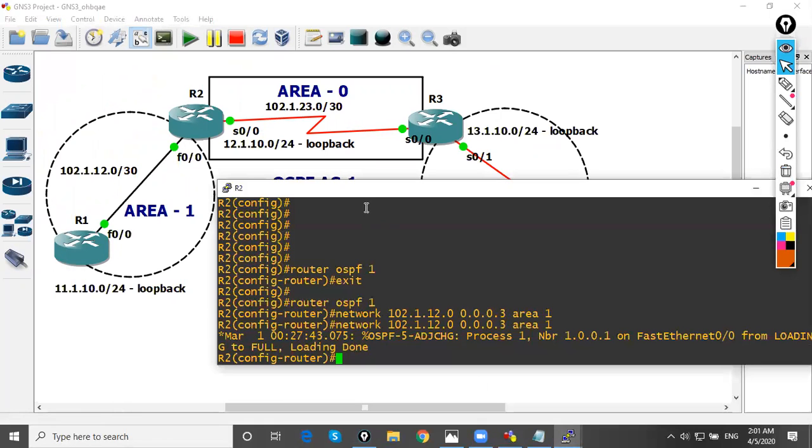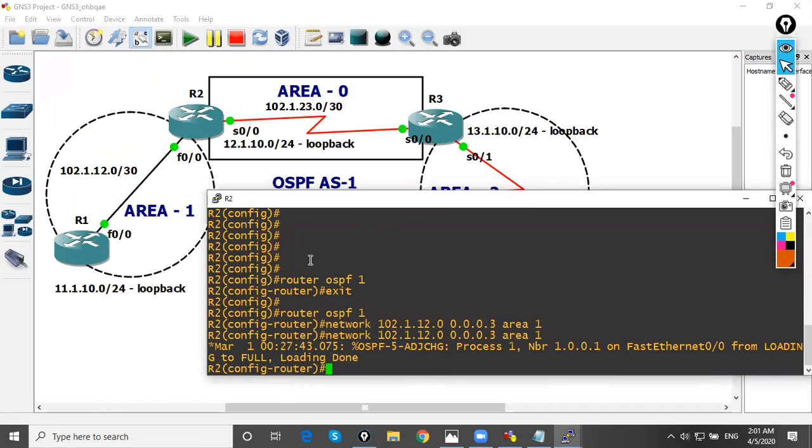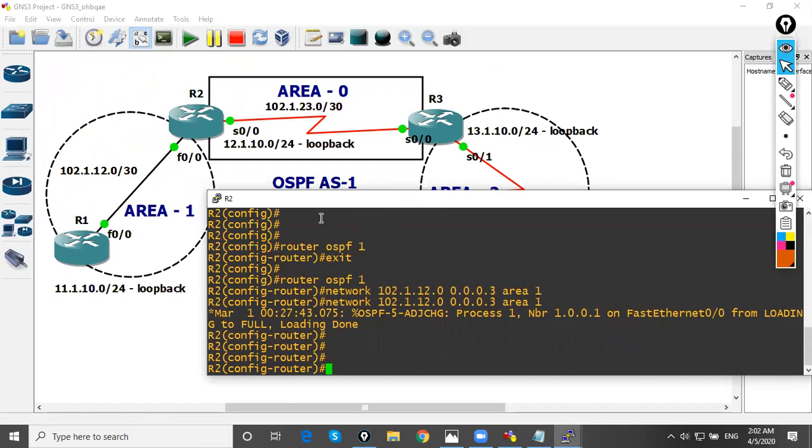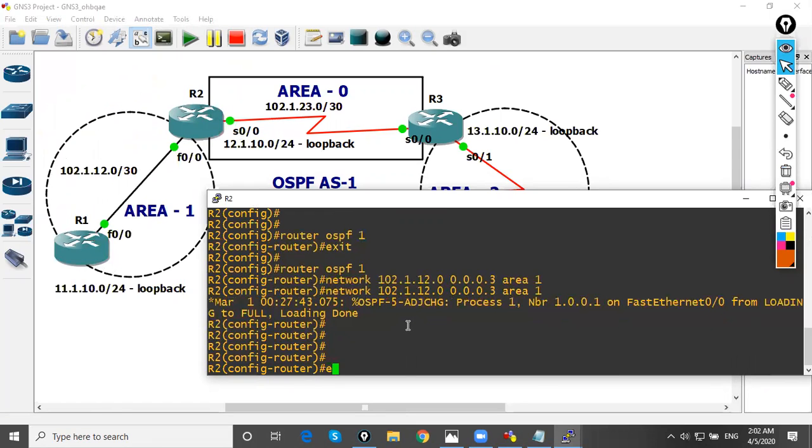On R2, I have already said that OSPF can be configured in both ways: by advertising the network, and also by advertising the interfaces. Here I have already done it on these sessions, on area 1, by advertising the network. Now I'm planning to use the interfaces so that I can include them.